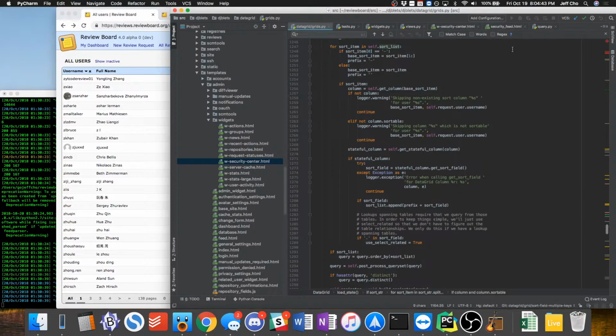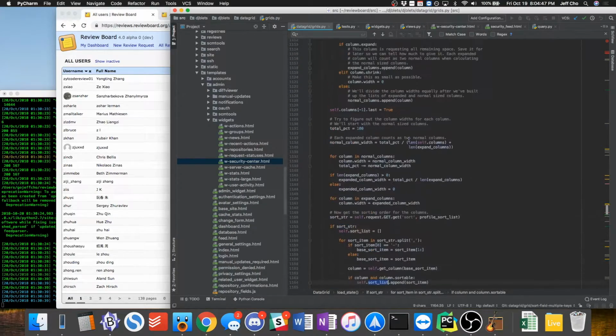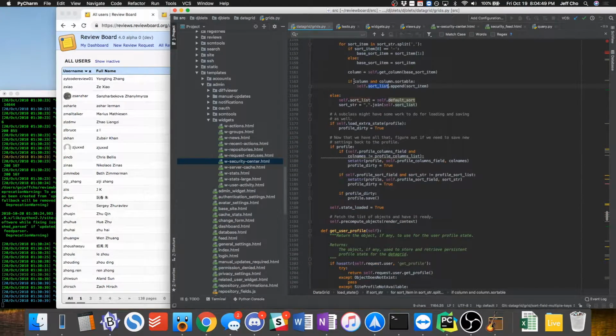So in order to fix this, in the data grids of giblets, we've added a quick check just to make sure that the column is in fact sortable. And if it's not, we don't add it to the sort list. And the sort list is what's used in pre-compute objects to generate the query set to sort the data grid. So this prevents users from accessing this sort functionality manually via query string.